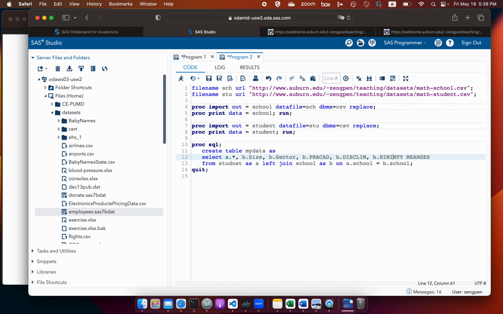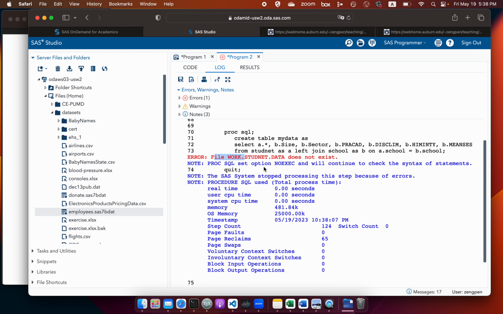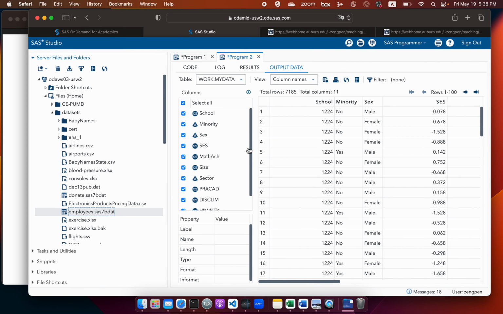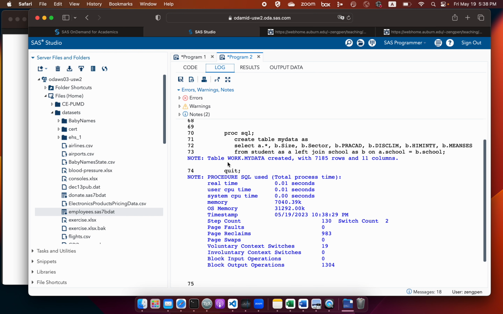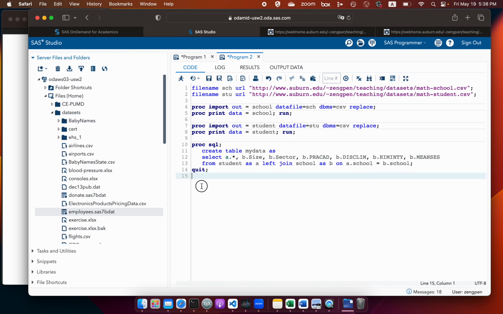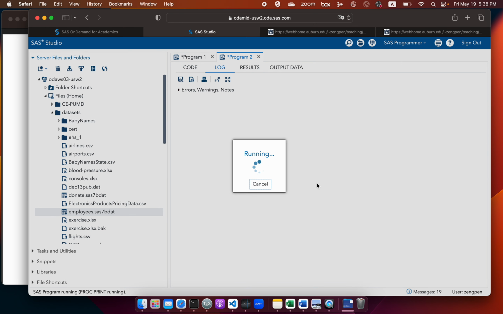Student data does not exist. The file work student does not exist. Oh, I misspelled. Okay, student. Run that one. Looks fine. You can see my data is created, right? Then you can use proc print data is my data and run, so you can check this data. It looks fine. Should be fine.